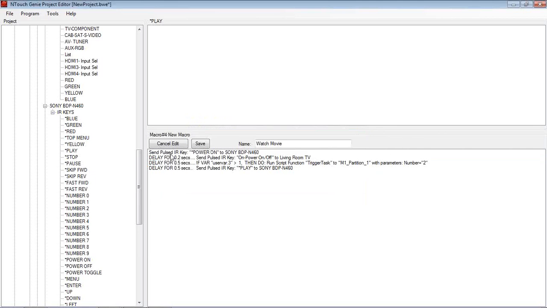So in this example, when we run watch movie, we're going to power on the Blu-ray player. We're going to wait 200 milliseconds and power on the living room TV if it's already powered off. We've got half a second. We'll wait, but then if that variable is greater than 1, then we'll run the M1 task, because we might have another macro that, when the M1 task is running, turns that user variable 3 off or less than 1. So we'll only run it if certain conditions apply. Then we're going to wait half a second and then play the Blu-ray.